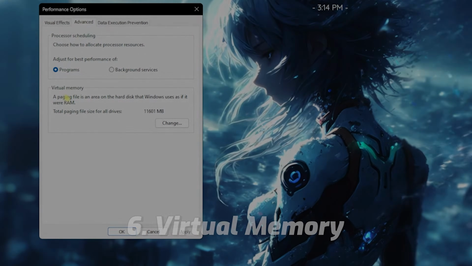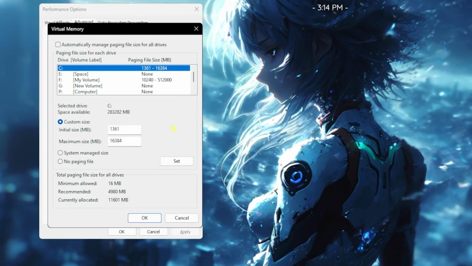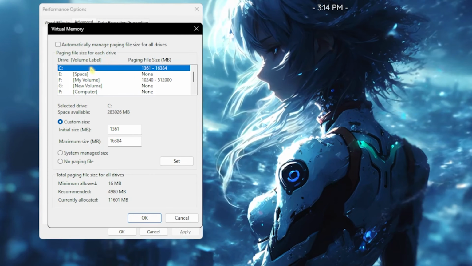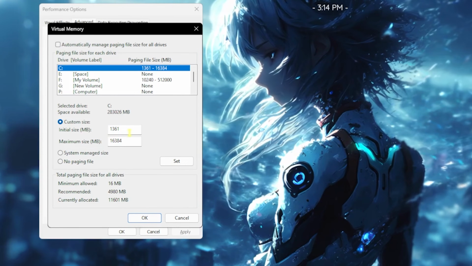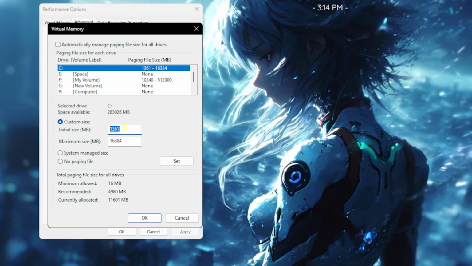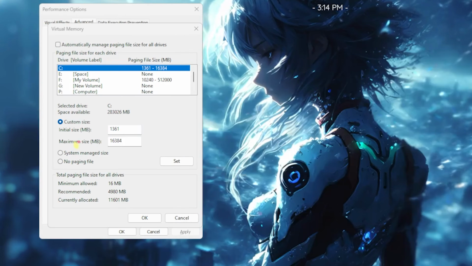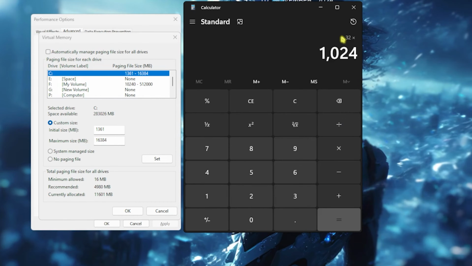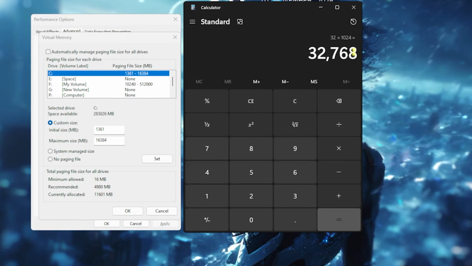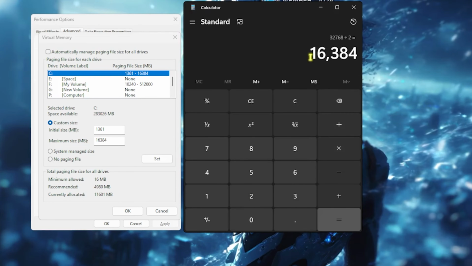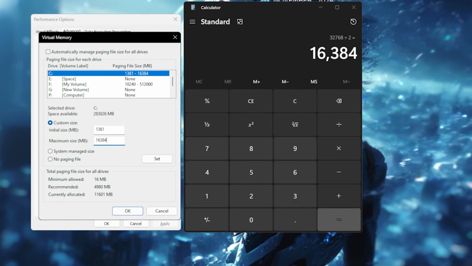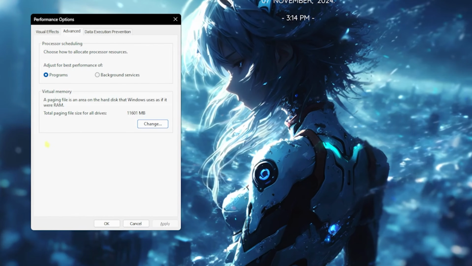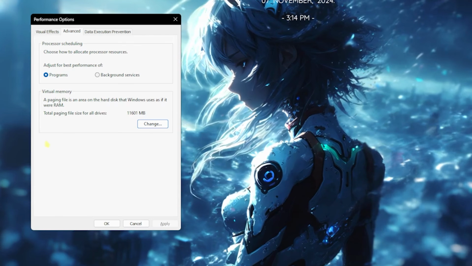Now this thing might not increase your FPS by a ton, but the next step will, and it is right in the advanced tab over here, that is setting up virtual memory. For that, click on the change button and deselect automatically manage paging file size. Make sure that you have selected your local disk C, then click on custom size, and for the initial size set this to 1361. For maximum size, I would like you guys to open up your calculator. I have 32 GB RAM on my PC, so I have to multiply 32 with 1024, and this will give me my memory in megabytes. Simply divide this value by 2, and the new value that you get is to be pasted in the maximum size without any commas. After that, click on set, click on OK, and this is how you can set up your virtual memory.